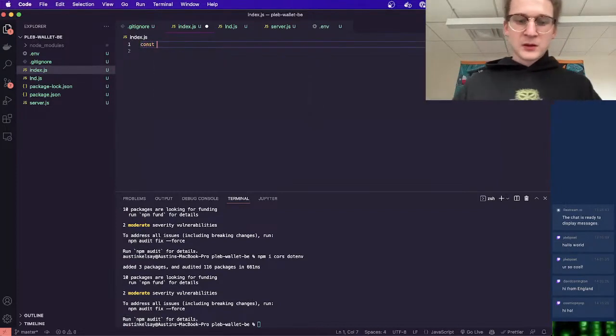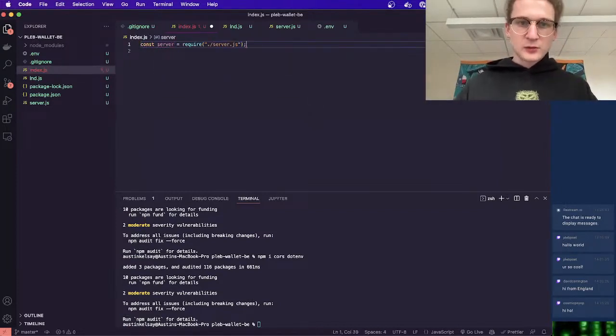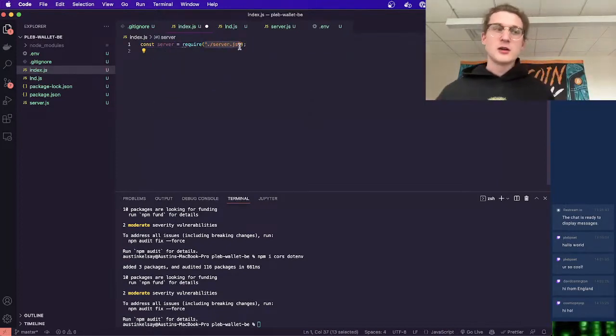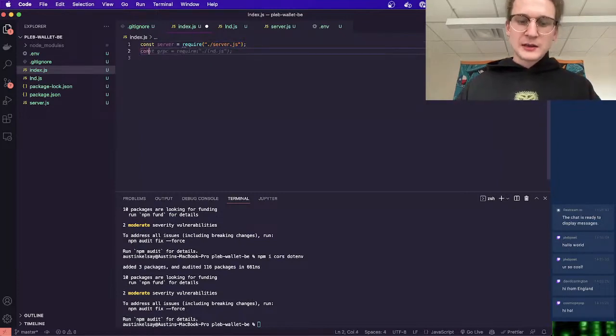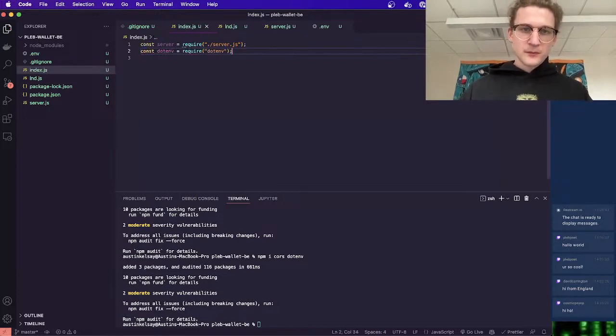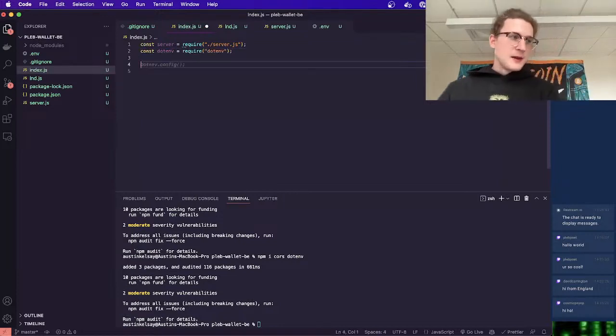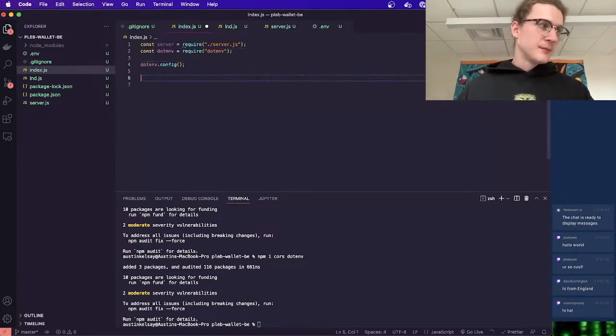I'm going to say const server equals require ./server. So this is the first time we're importing another one of our files. It works very similarly to what we're used to. And I'm going to need .env in here, and then .env config.